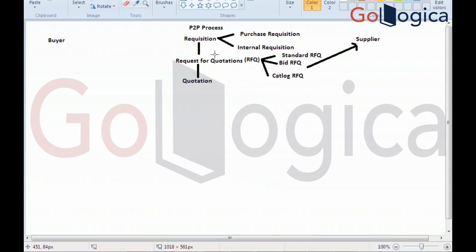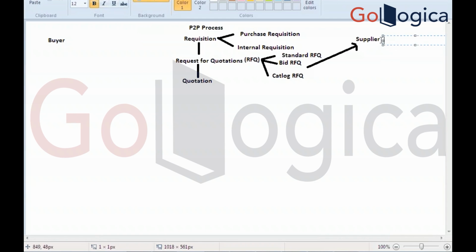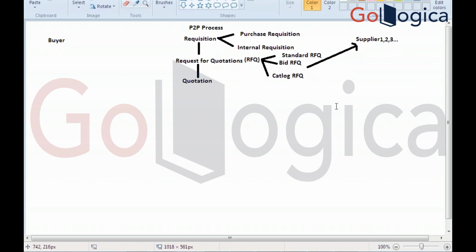So now you send the request for quotation to the suppliers. How many suppliers? Supplier 1, 2, 3, 4, like that. So many suppliers will come. It's not only one supplier, it's multiple suppliers. It depends. Now all suppliers are responding, sending the quotations to the company.